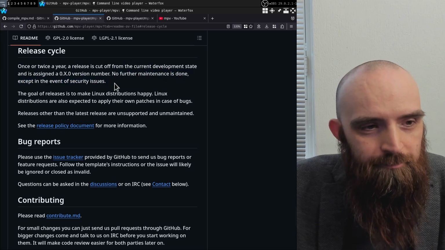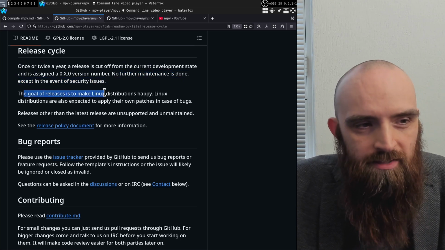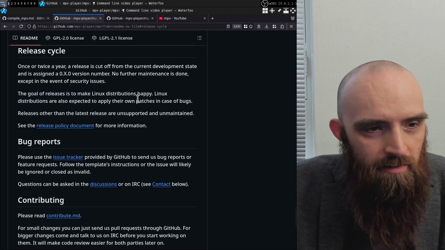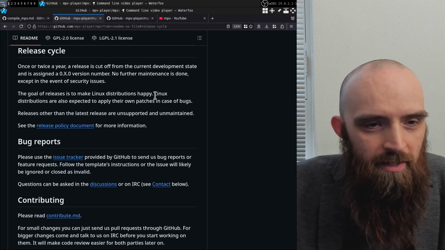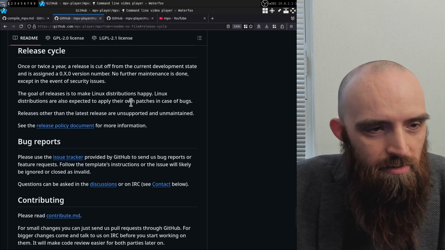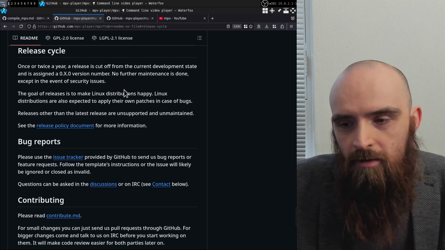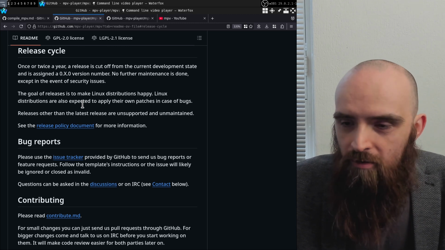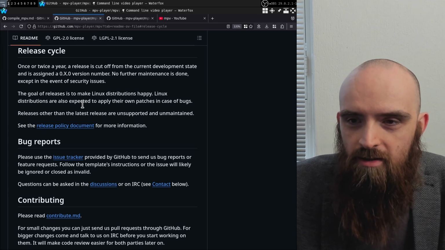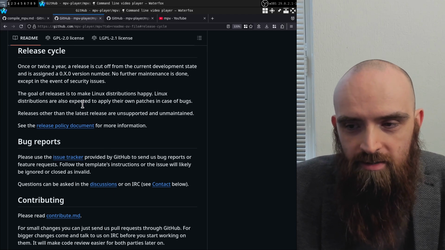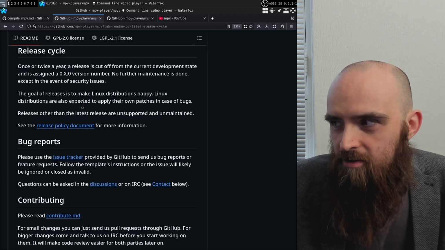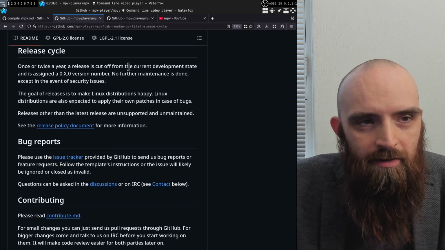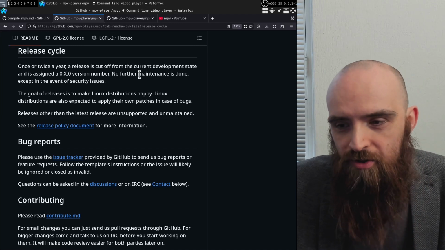And then they say that the goal of releases is they make them for the sake of Linux distributions, and that Linux distributions are expected to apply their own patches to those releases. So basically, what we can gather from this description is that the approach that MPV Player developers take is that they strongly favor, it seems, the current development version over the specific release versions.